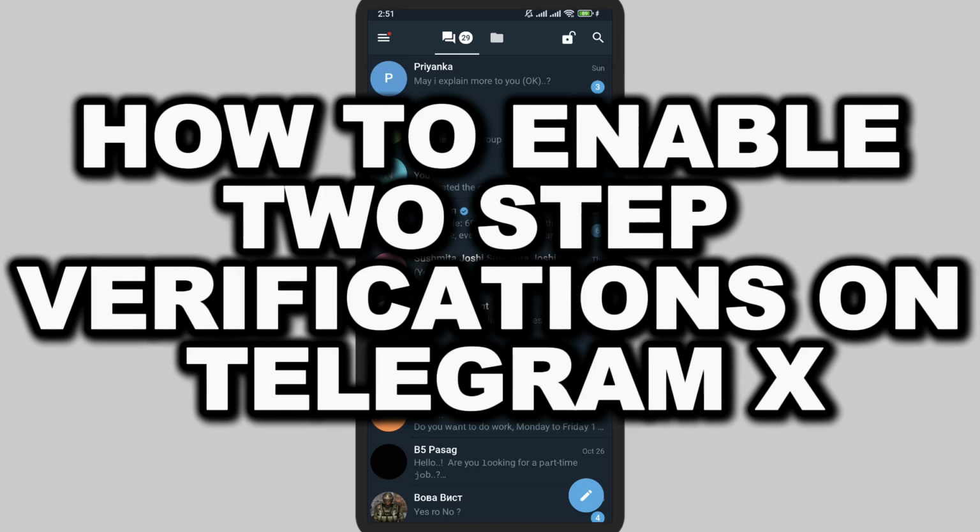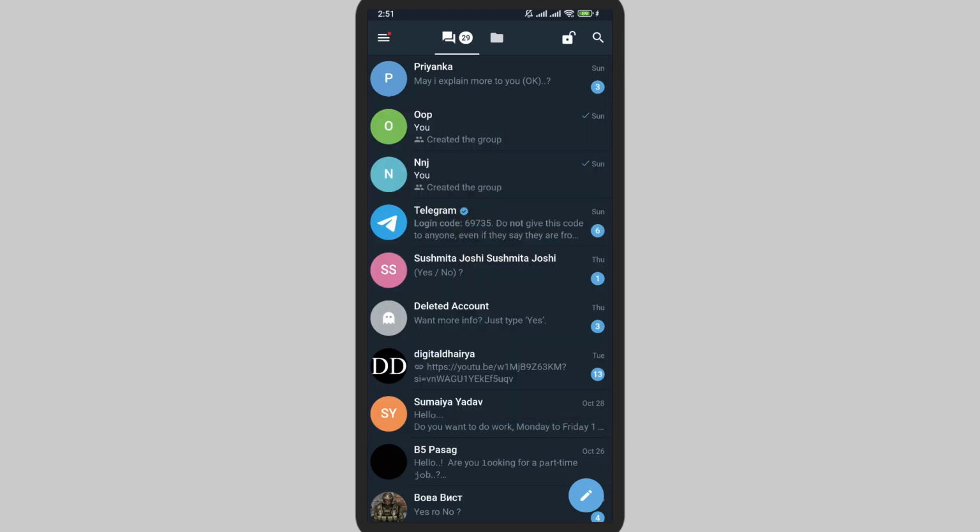How to enable two-step verification on Telegram X. In this video, I'm going to show you how you can set it up. First of all, open the application.